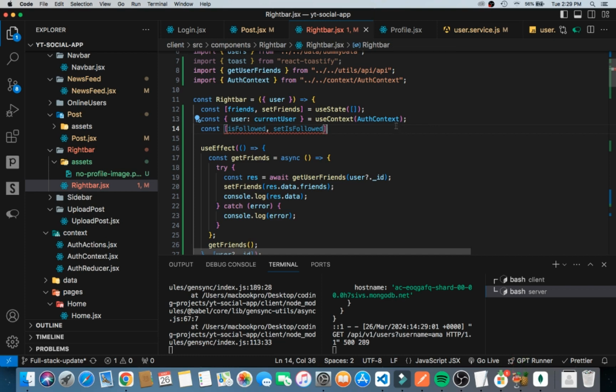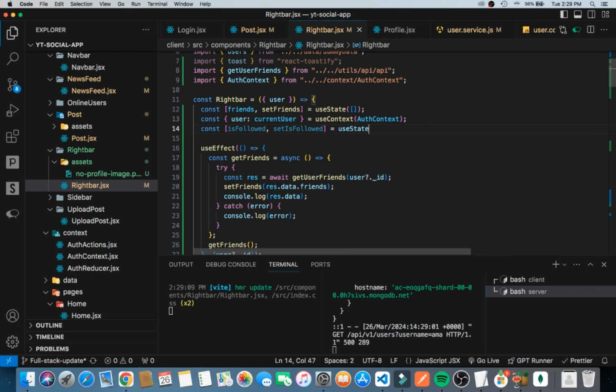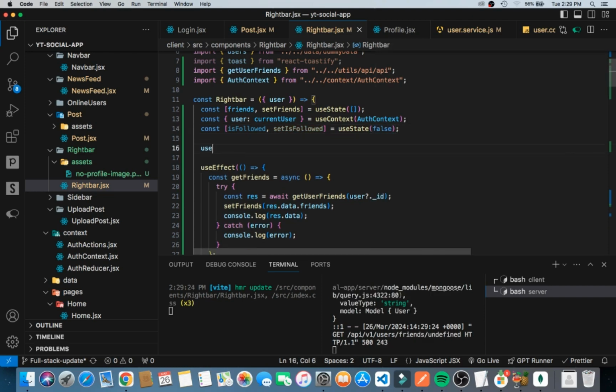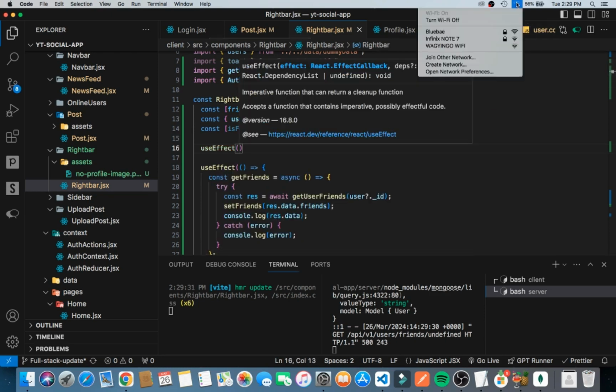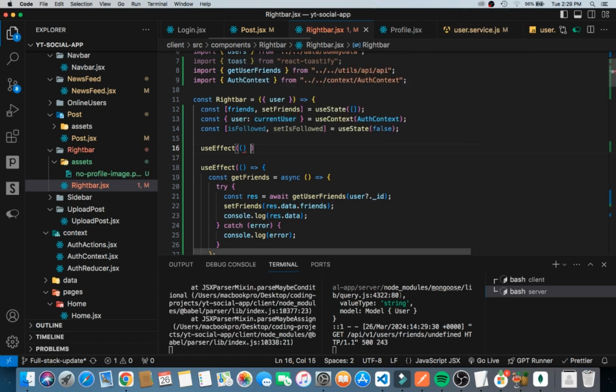Then I would equate it to useState here. Inside the useState, I can set the default value to be false. Then I can come down here and use the useEffect. Inside, let me check the network is off. Alright, so here I can add it.